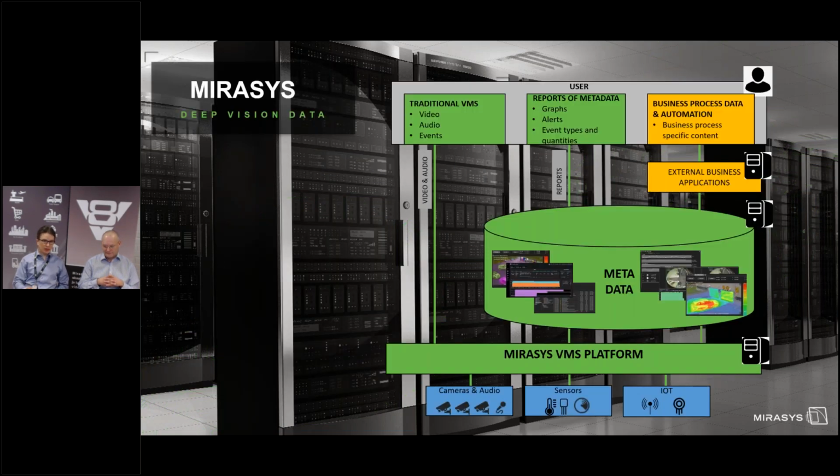Okay, this is an example of what we mean by the deep vision data. So that means that in the center we have the metadata in the system. Metadata meaning typically text type data that is coming from the video analysis, external IoT components, etc. It can be, for instance, movement. It can be, for instance, temperature from some IoT sensors, some other analytics inputs, etc.